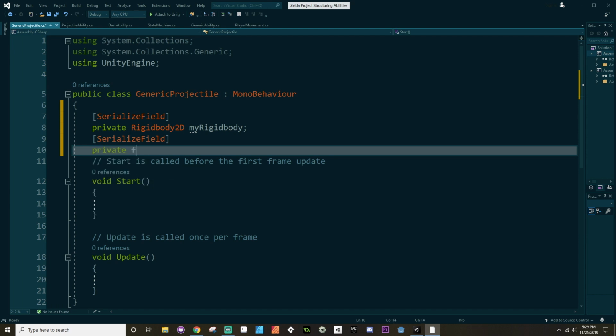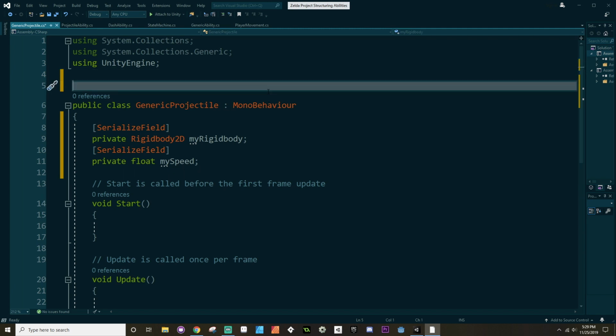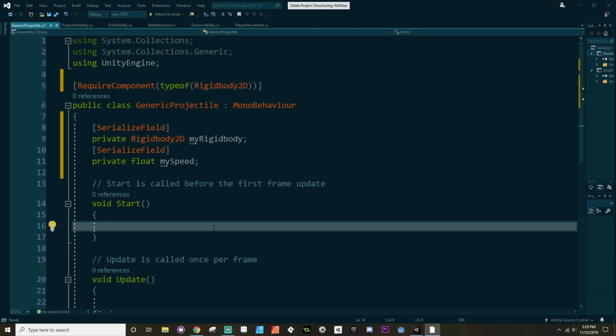So we'll call this a private float my speed. And then I don't think I've talked about this specific tag, but you can force Unity to have a specific component on anything that has this script. And the tag for that is RequireComponent, and then you have to tell it the type. And the type I want to require is a Rigidbody2D. And then in my start method, I can say my rigid body is equal to GetComponent Rigidbody2D. And it's not bad that you're doing this, because this will always have a rigid body. And if you don't have a rigid body on anything you attach this to, Unity will create one.